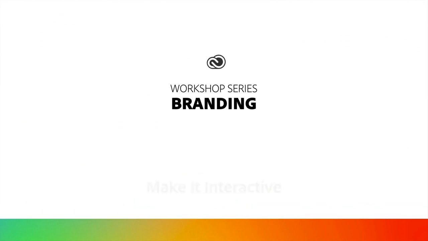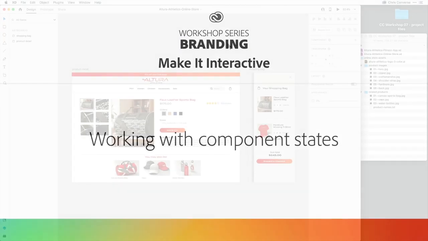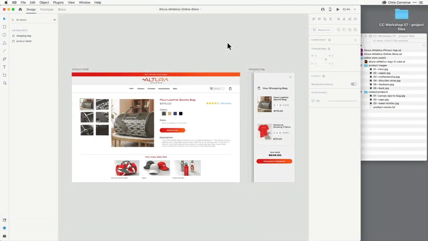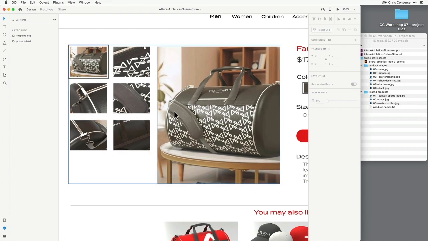So now we're ready to start working with component states, which is basically a way that you can create multiple views or states of an individual component. So to begin, let's come in here and zoom up on the product detail area. In the last video, we placed all of our product images in here. So now what we want to do is create a component out of this entire object here.